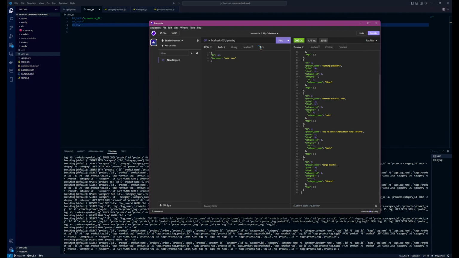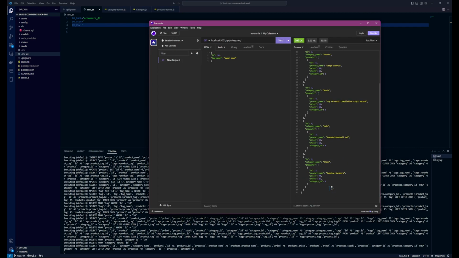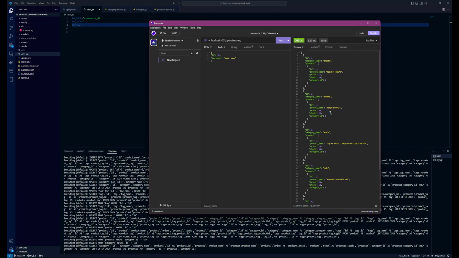Finally, last for categories, number 10, we're going to get rid of that one as well. Delete. Deletion of ID 10 successful. Do that get request again, and sure enough, it's gone. Using this program is super duper easy, especially under an Insomnia environment, but it can easily be used actually for an e-commerce backend.